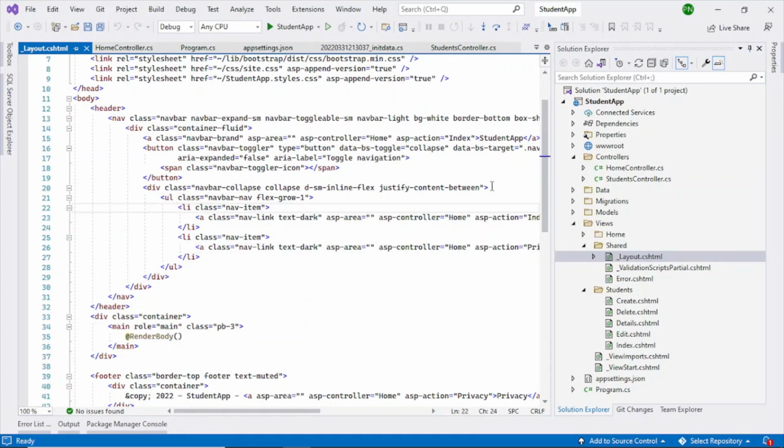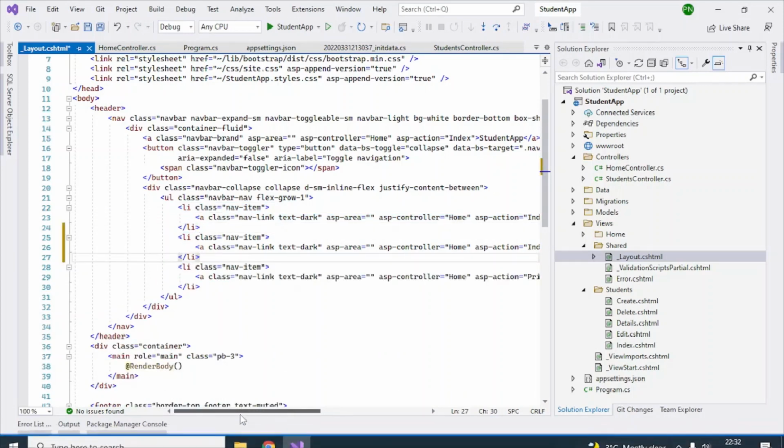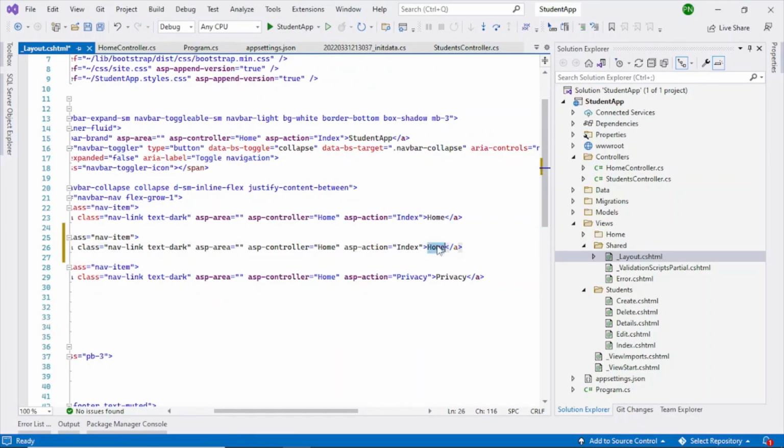So just copy this piece of code here and name it. So the name is Students, and the controller is also Students. Let's copy this.